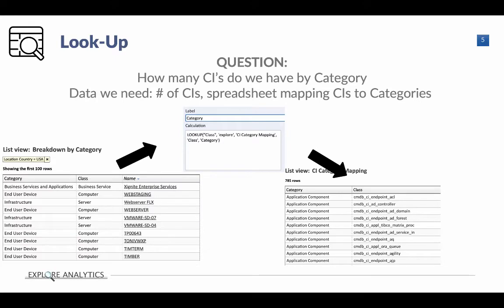Let's say the question we want to answer is, how many CIs do we have by category? Now, CIs are broken up into classes, and there are many, many different classes. But instead, we're going to map it to a category using a spreadsheet that's already been uploaded. So this is my report that's looking at CIs by class. And then with the lookup, we're looking up based on that class to find the associated category and displaying that back in this report. That's what's going to allow us to very easily get that information together.